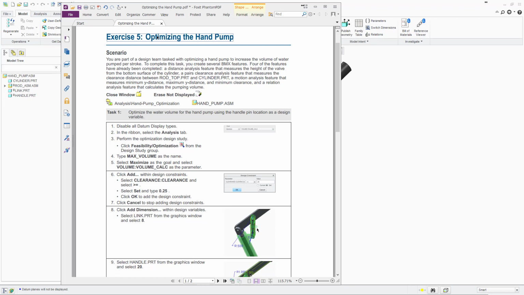Now optimization allows you to do a similar thing, but the system will vary the dimensions that you give it access to with an eye to a goal, a specific goal. And our goal that we're going to set the system in this optimization is to maximize the volume that the pump can deliver. So we're going to tell it to try and maximize the volume. We're going to allow it to vary some of the dimensions of the model, and we're going to give it maximum and minimum values that it can vary the dimensions between.